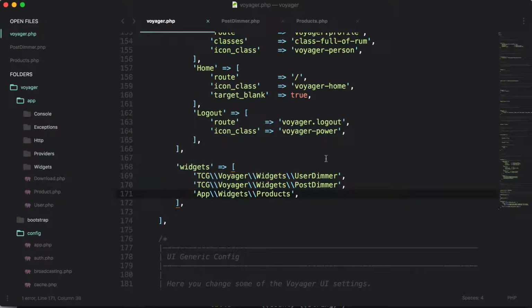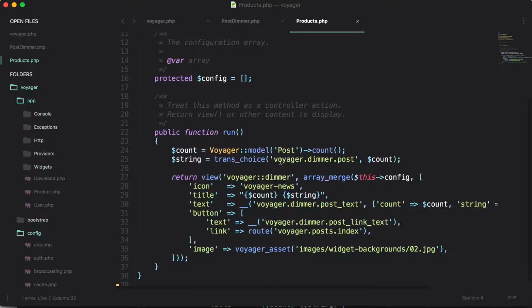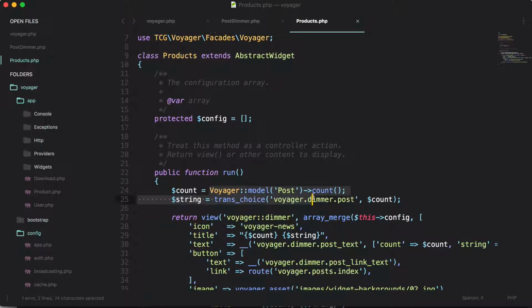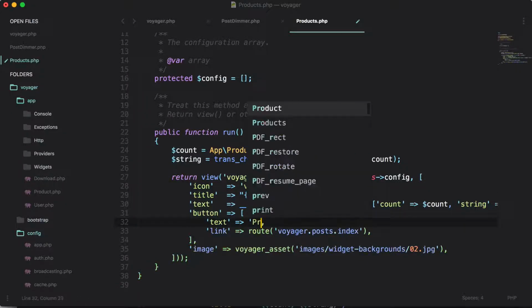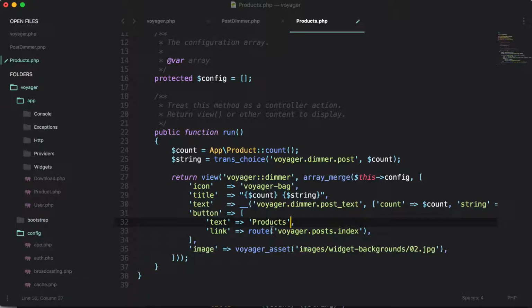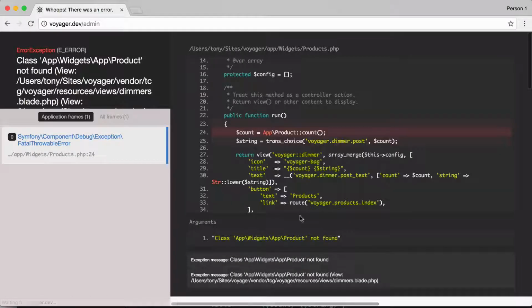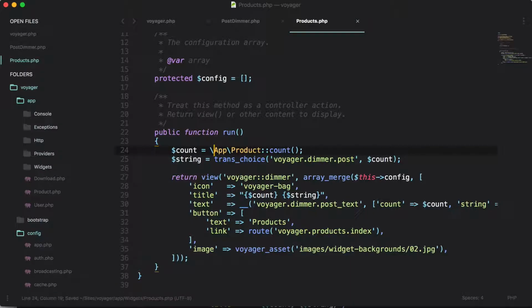So let's change that. Instead of this being post, we actually want it to reflect the products. So I'm just going to say that I want this to be app/product count. So I want to count the number of products. And instead of the Voyager news icon, I want this to be the Voyager bag icon. And for the text, I'm just going to change this to products. And then right here, this route, I want it to be voyager.products.index. So if I save that, we go back here and reload, and it's actually saying it doesn't know where the app/product is, and that's because I need to make this /app/product.